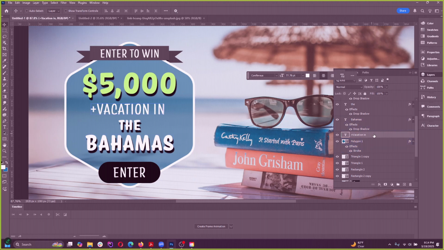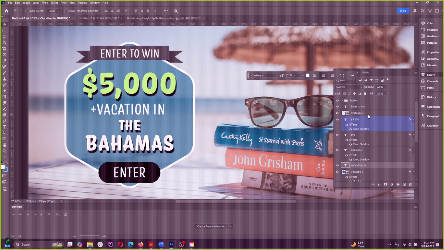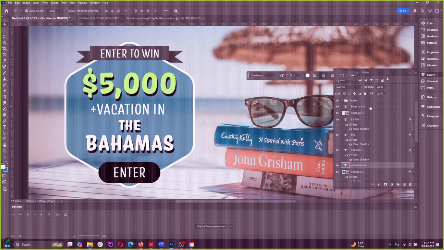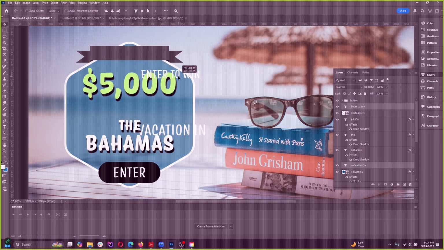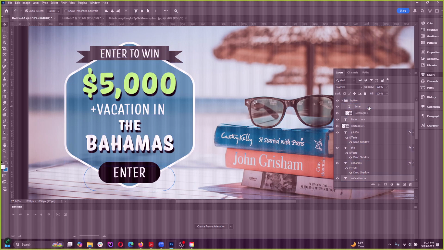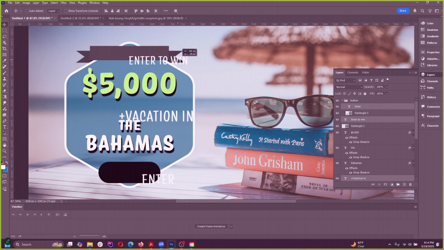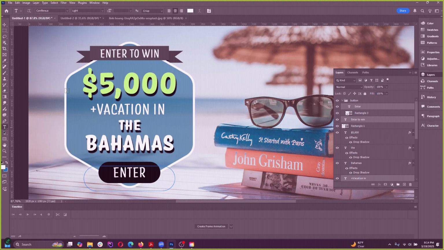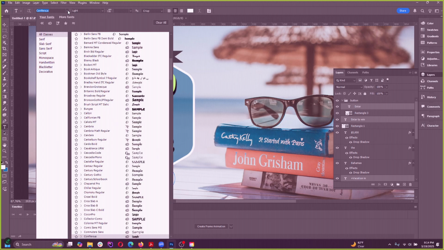So I'm going to select vacation. Where's enter to win? There it is. So I'm control clicking to select "vacation in," "enter to win." Let's also select the word enter inside the button layer. So all three of these are selected, and we're just going to switch the font to something basic like a sans serif.